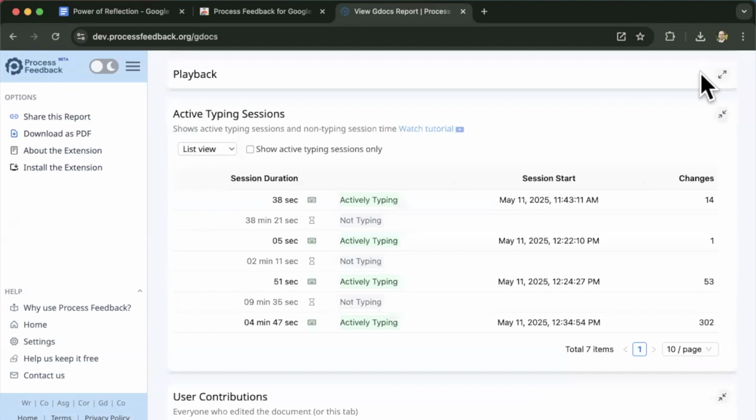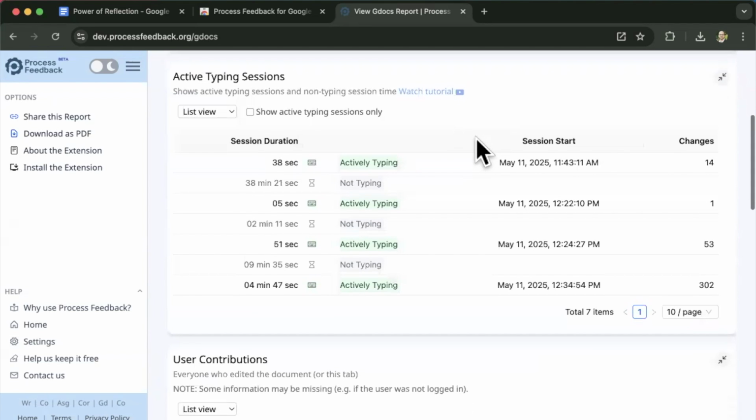The active typing sessions section shows when you are actively typing and when you are pausing or thinking. For example, in this row, I can see that I was actively typing for certain seconds at the beginning of my session. This helps us understand our writing rhythm. Did we type in bursts or did we take long pauses?